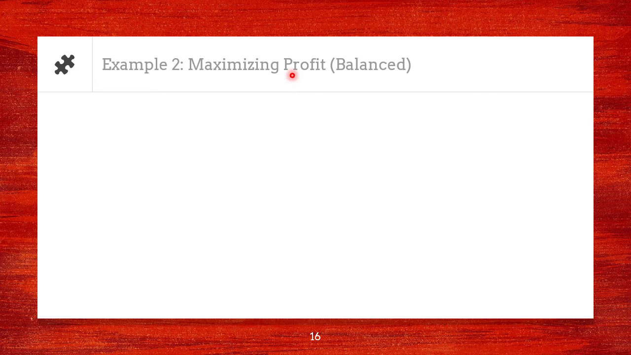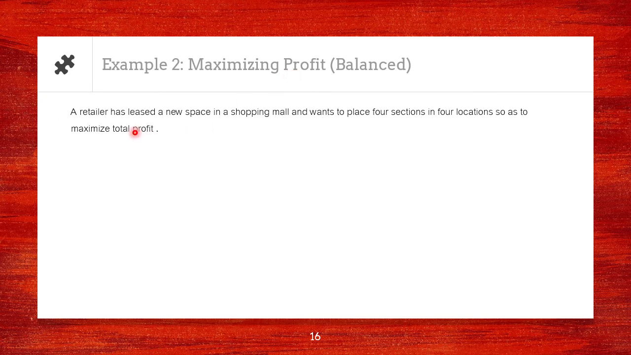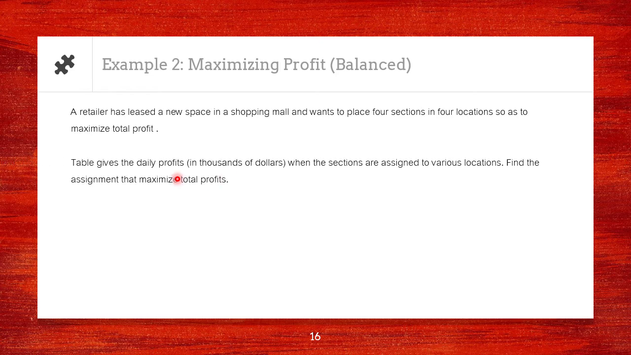So let's read. A retailer has leased a new space in a shopping mall and wants to place 4 sections in 4 locations so as to maximize total profit. The table gives the daily profits in thousands of dollars when the sections are assigned to various locations. Find the assignment that maximizes total profits.